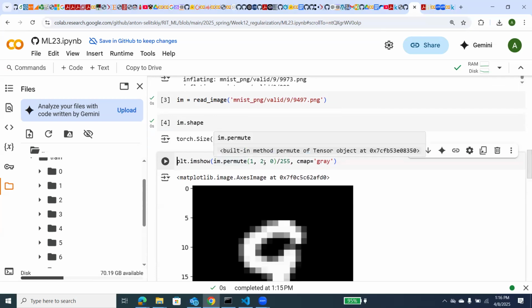But to visualize, this function, imshow, expects the channel dimension as the last dimension. So that's why we changed the order of the dimensions. So we use permute. Permute will place the zero channel at the last position.